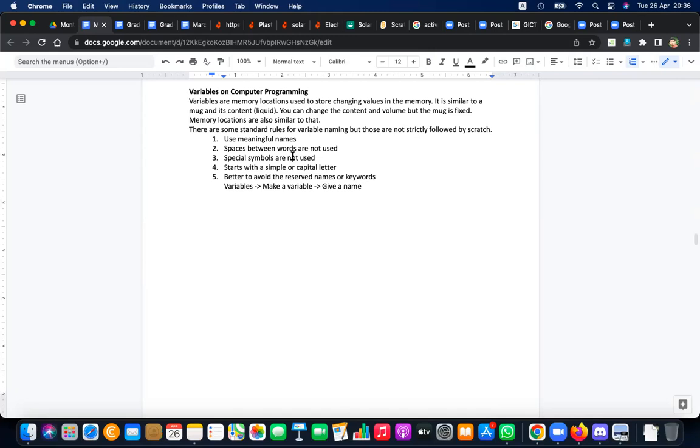There are some rules when defining variables, especially using meaningful names, without spaces in the middle, without special symbols, and without reserved symbols or characters. It is better to declare variables, but these rules are not strictly enforced in Scratch. In normal programming languages, this is checked. Right? This will be checked.